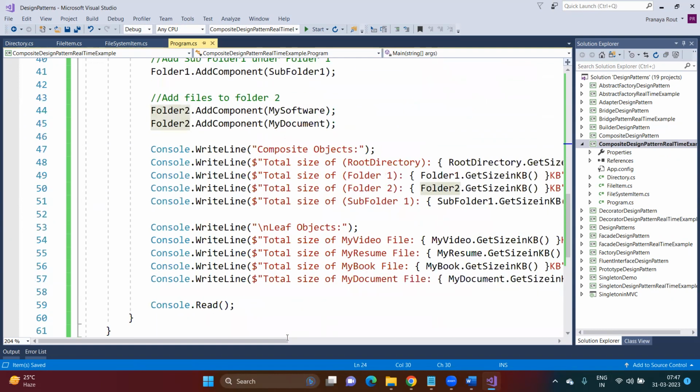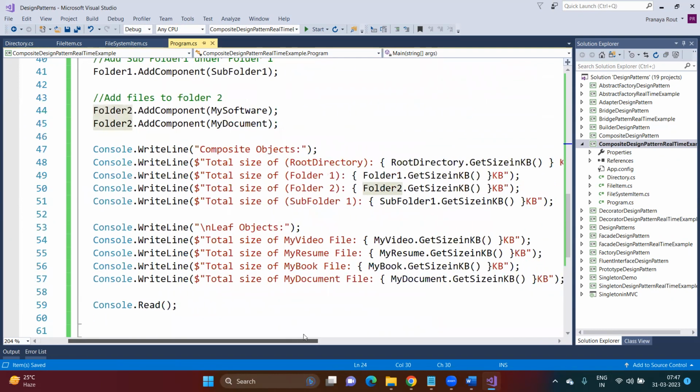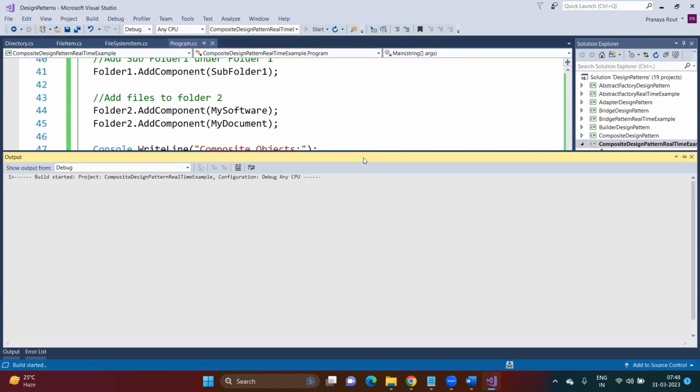So basically what is our intention? Our intention is to make a tree structure, right? And here you can see composite object, root directory dot get size, folder 1 size, folder 2 size, subfolder 1 size, individual object. You can also call the get size method in the same manner, right? Now run the application and you will get the output as expected.